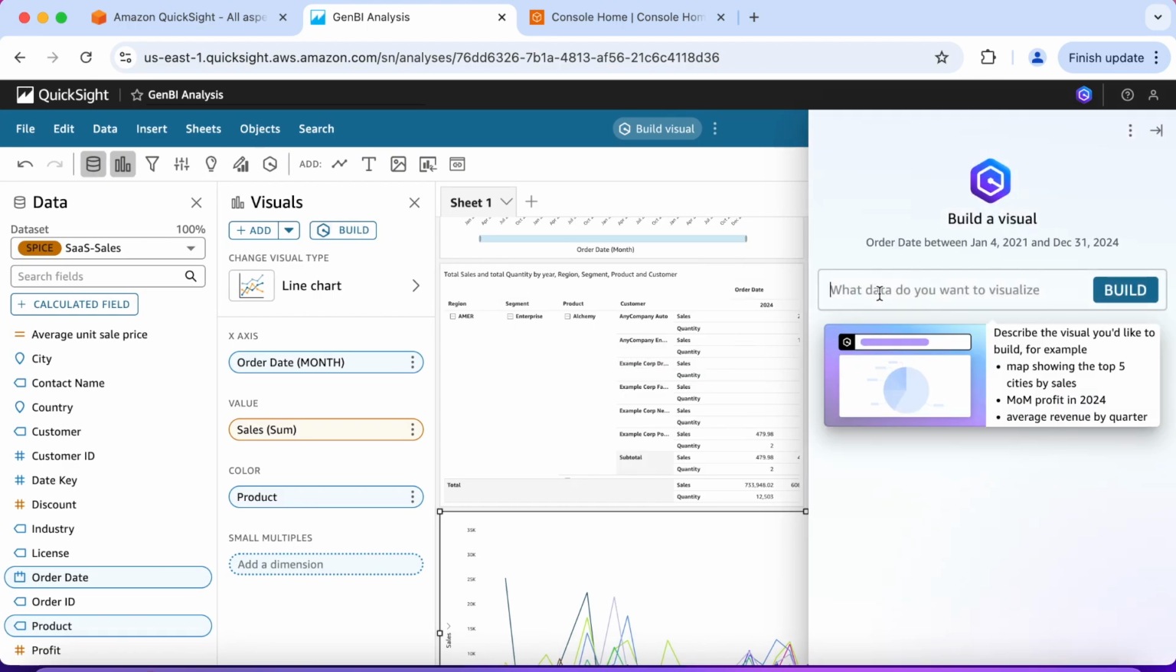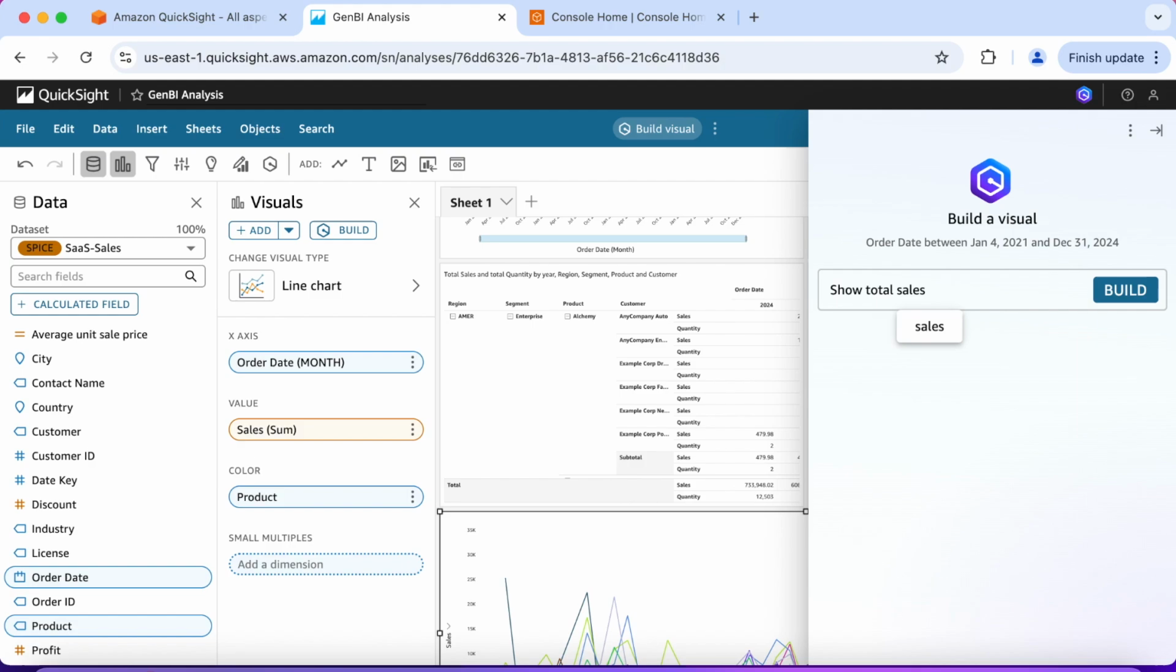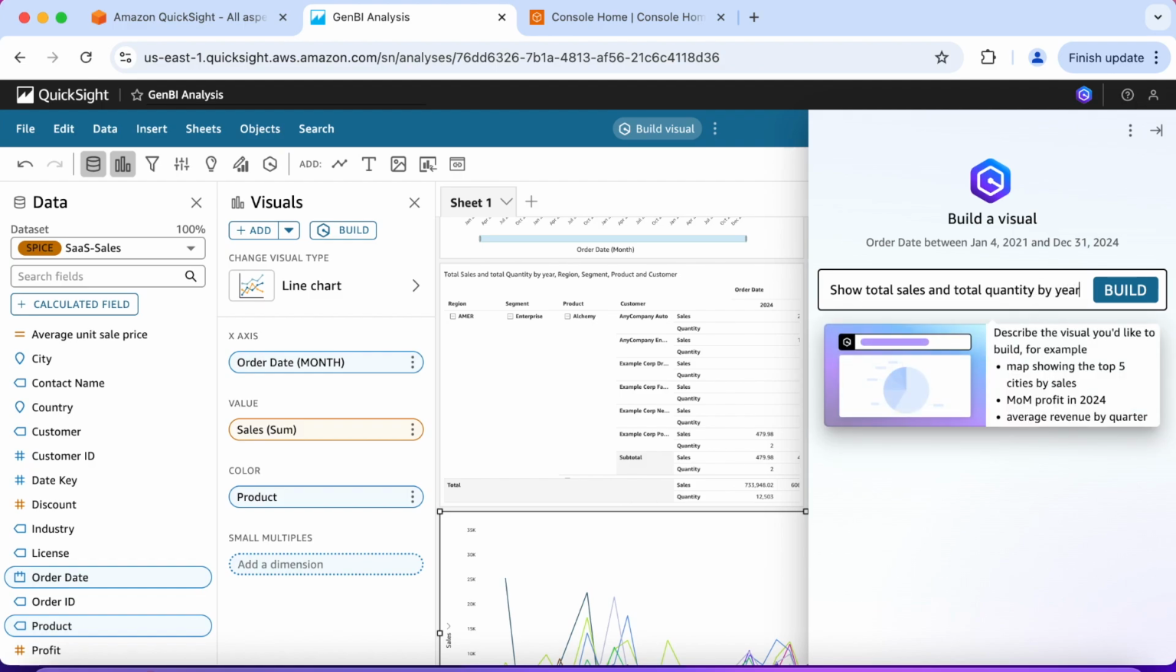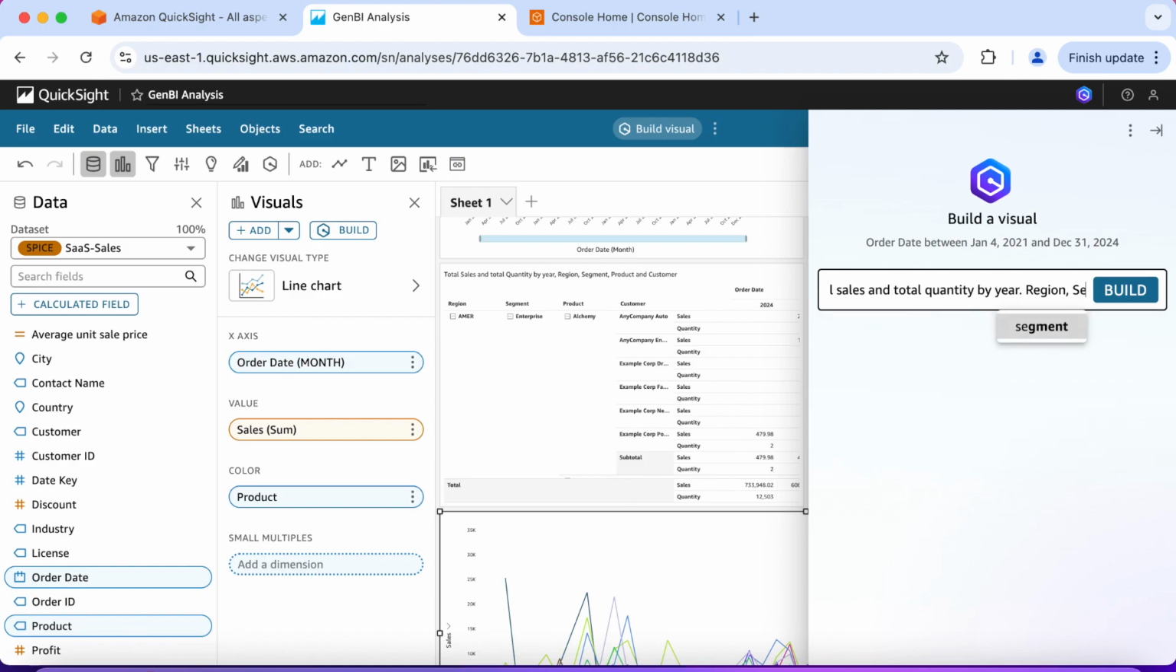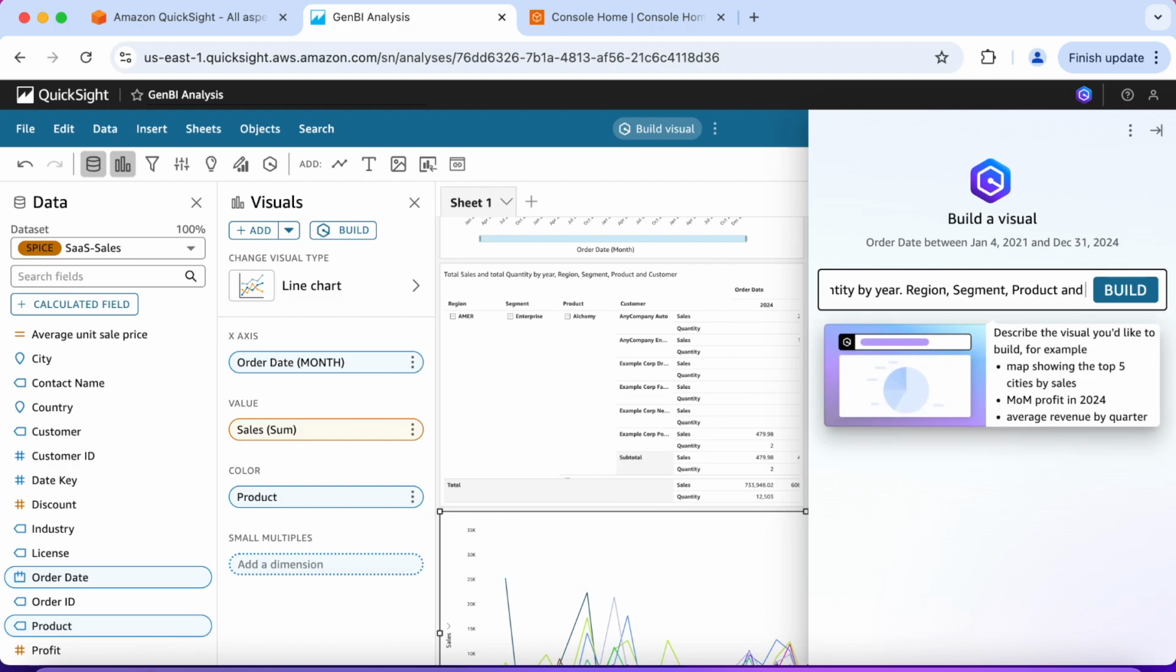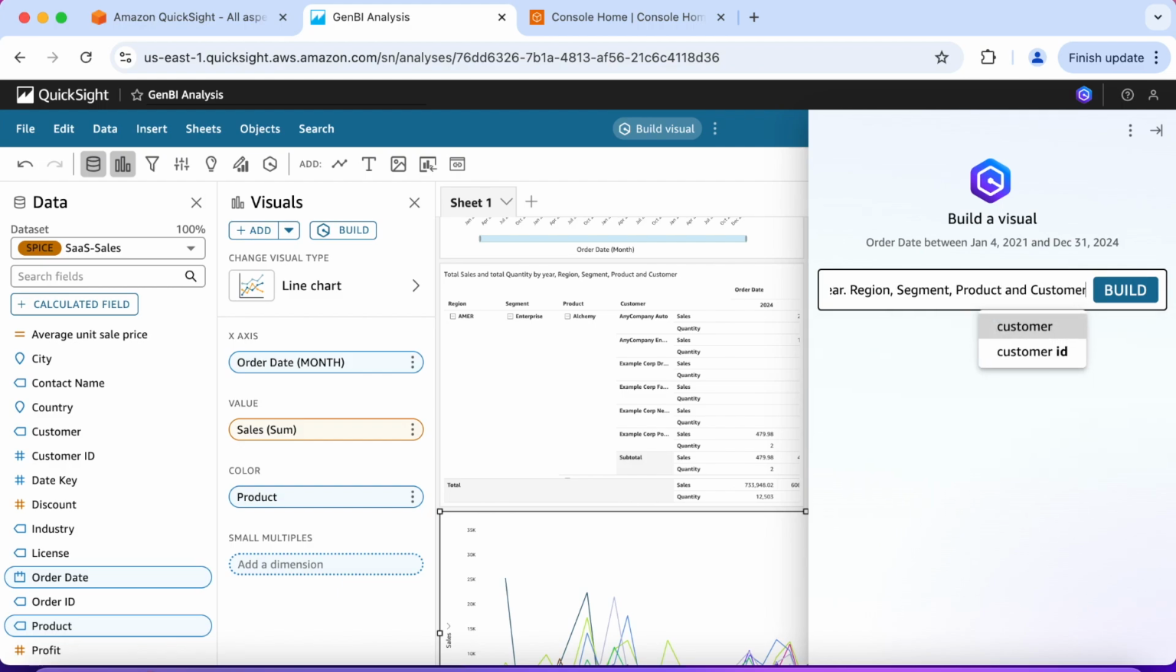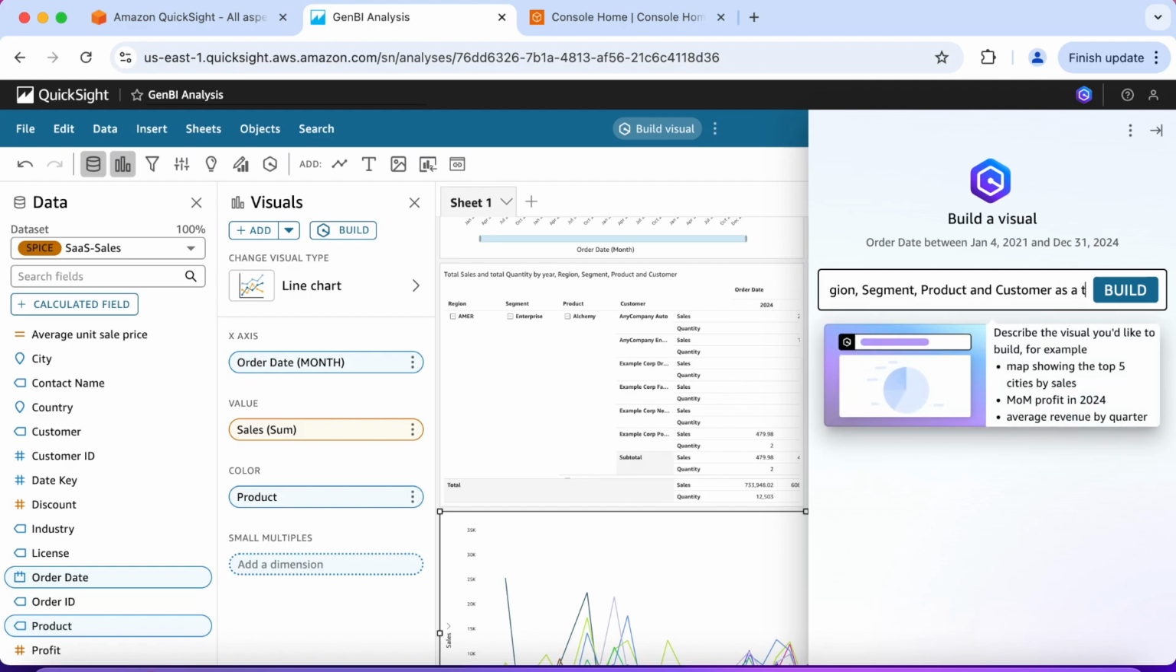So let's click build and show total sales and total quantity. Okay, it auto suggests by year as well. Putting a period there to emphasize it. By region, segment, product. So you can see Q's auto suggesting and customer as a table, period. Build it.